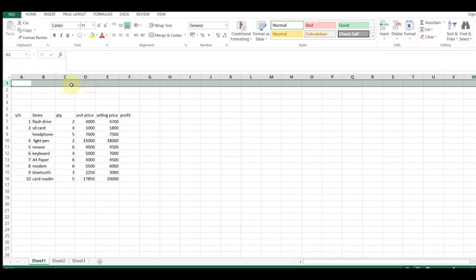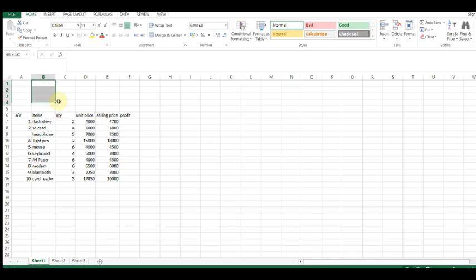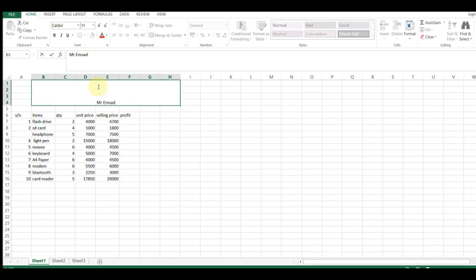Then the next one is we want to arrange this. Click here, drag it down. Come to the Home tab, go to merge and center. So that is merging here. Now let's put Mr. Store. For you to enter double lines, what you just need to do is press the Alt key, press the Enter key.